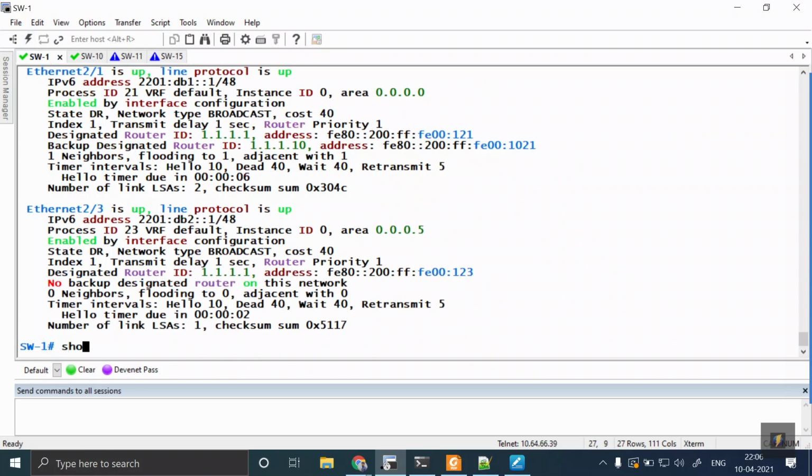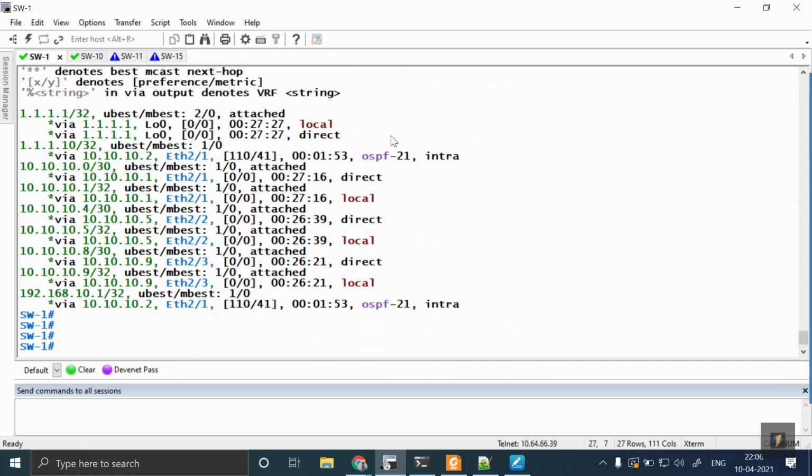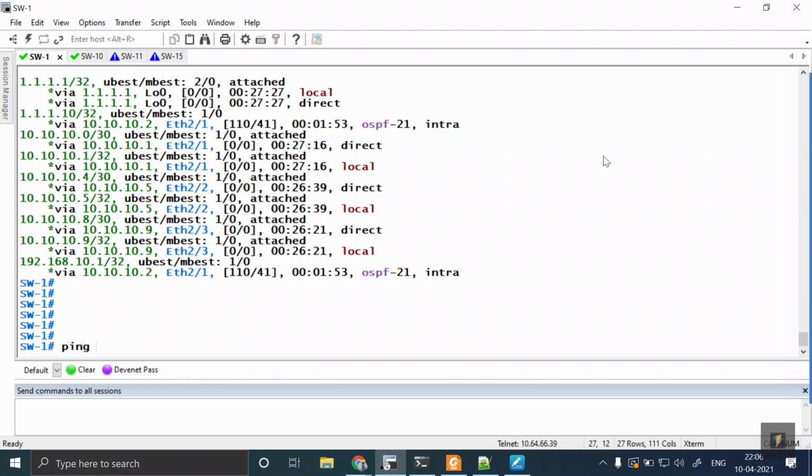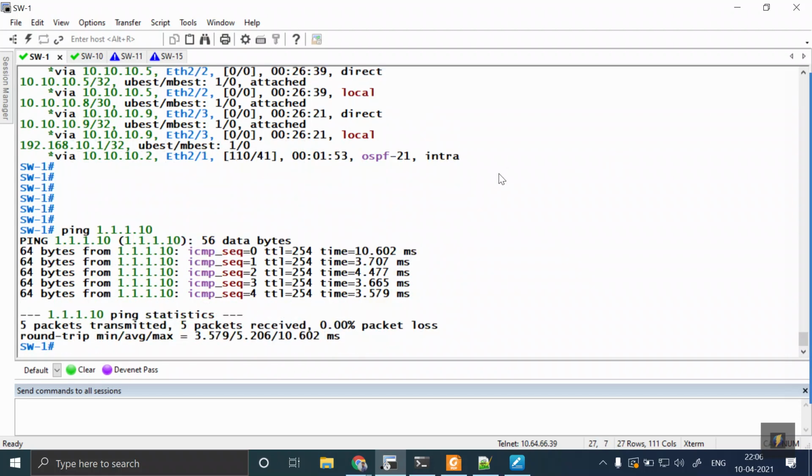Let's also look at the routing table if needed. Show IP route. Okay, see, I've already learned some routes, especially 1.1.1.10, right? So I can ping this guy, which is my switch 10, and there you go, I'm able to ping it. Cool. Okay, so that's good. We can also probably later try to ping the v6 as well.